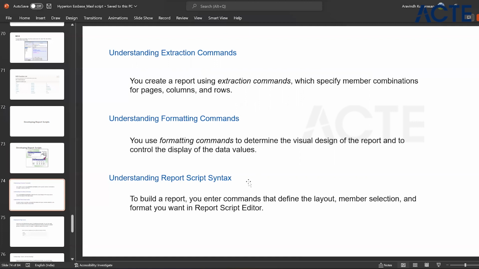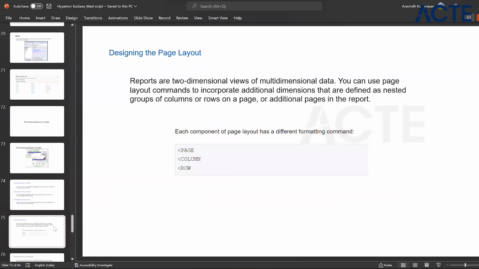we provide the members. What are the members we need to fetch? That one will be provided in the report script. It will have the three parts.